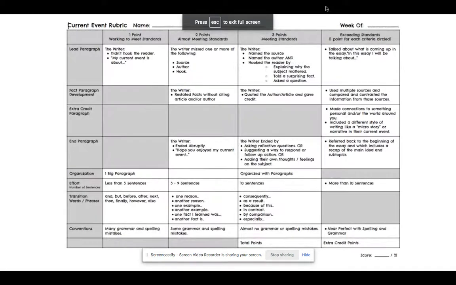Okay. Here, my friends, is a current event rubric. This is how you're going to get graded on it. And I want to first talk about our lead paragraph, that very first paragraph. So to get 3 points to meet your standard, you want to name your source, name the author, and you want to hook your reader in by explaining why the subject mattered, or tell us a surprising fact, or ask us a question. So those are some ways that you can hook us in.